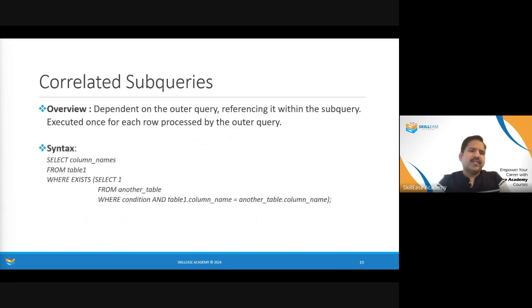Syntax for that is select column name from table 1 where exist. Now here we are using a keyword called exist. Why? Because we want to see if the data is present in my child table or the subquery.